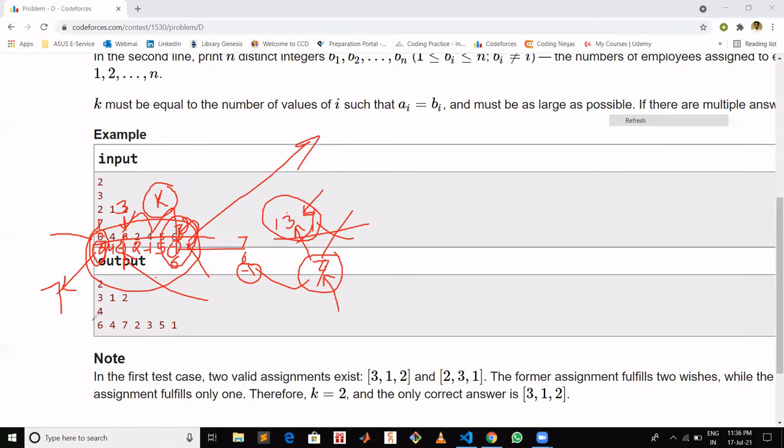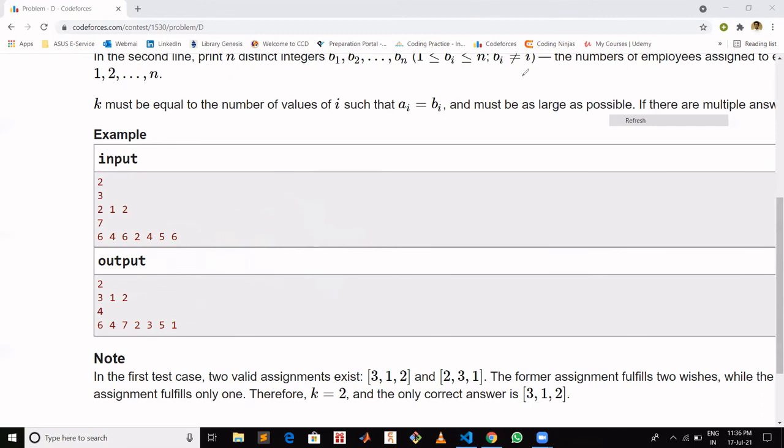Okay, so let me show you the code so that it becomes more clear.